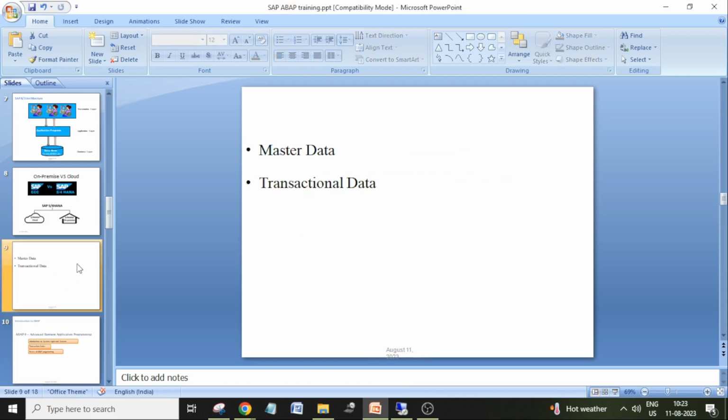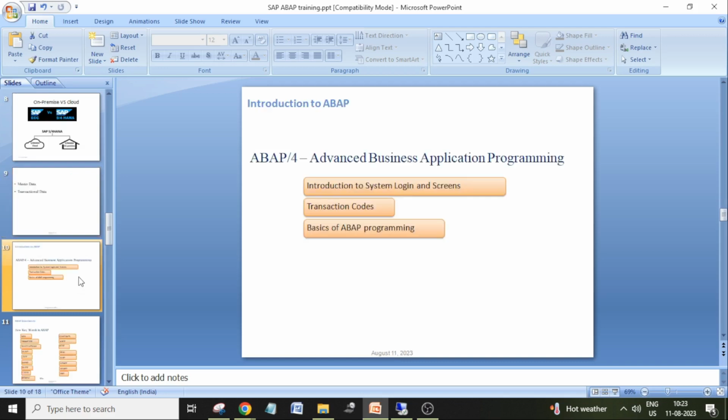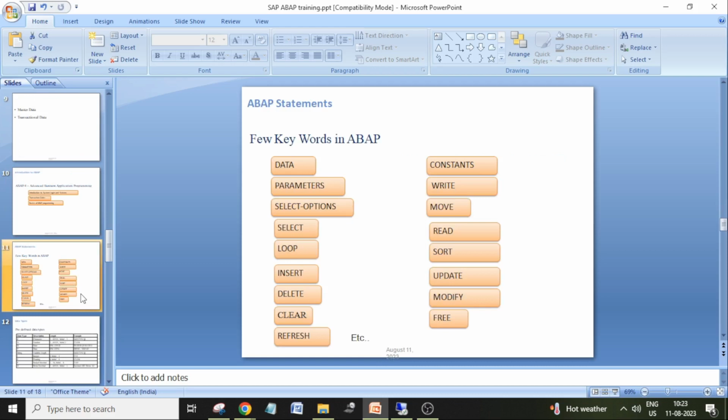Now, what is the statement we used to print the output? The WRITE keyword we have used. In other programming languages, in C, what is the statement to print the output? Is it printf? Yes, printf and scanf. In C, we use printf. So here in ABAP, we have the WRITE statement to display the output. This is a very basic statement which we use to display the output.